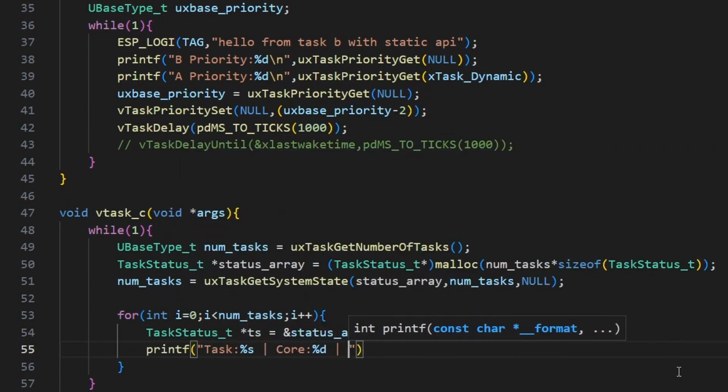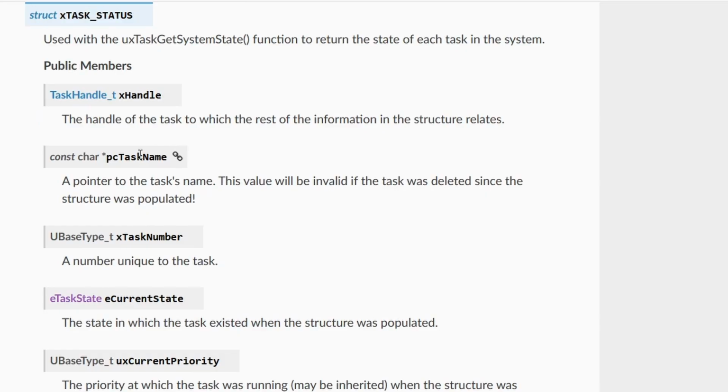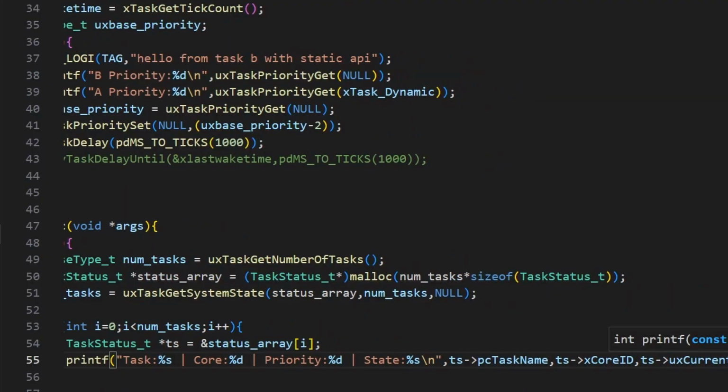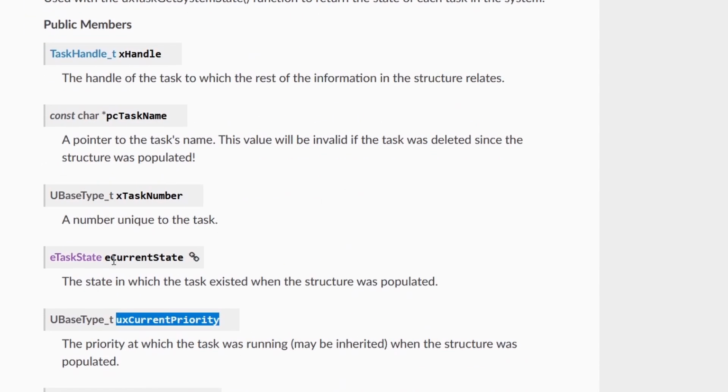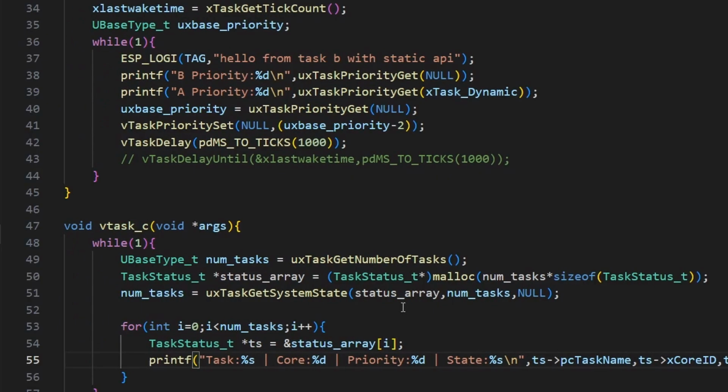Now we will check each of these arrays which are populated with the respective task values, and let us just print them out. So task status, one thing is PC task name. Since this is a pointer to a structure, we will be using this particular symbol. Lastly, state. Now state is an enum, so it will give us an integer value. I'll just create an array with the naming sequence.